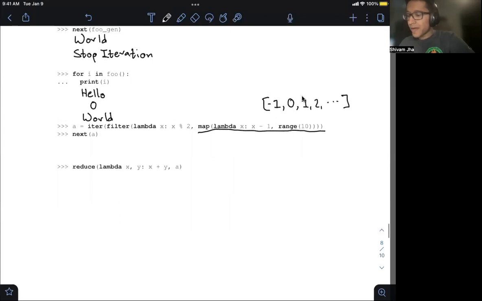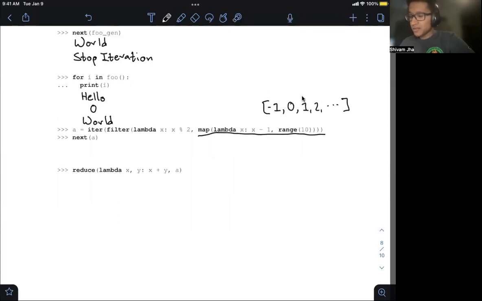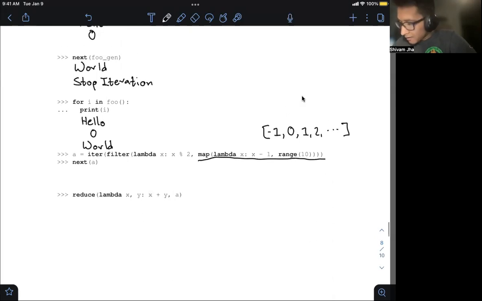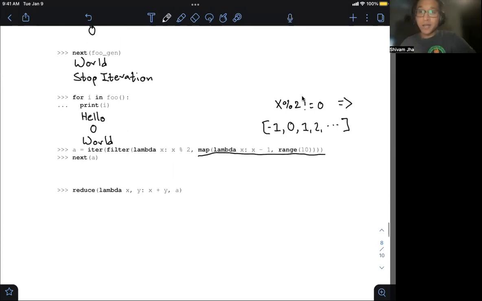So it will filter out any element in our list where it does not evaluate to true. So x mod 2 will evaluate to true in any case where x mod 2 is not equal to 0. And if x mod 2 is not equal to 0, then what does that imply? That implies that x is odd. Because if x is odd, then x mod 2 must be equal to 1. Otherwise, it must be equal to 0 because there would be no remainder left when x is divided by 2.